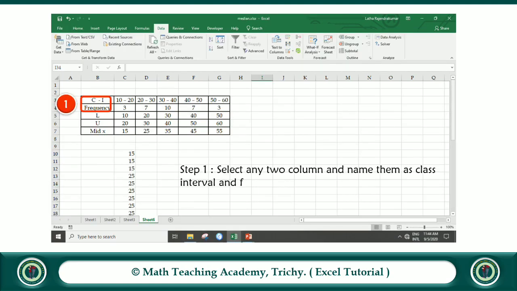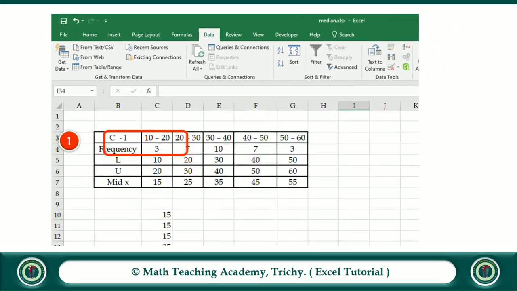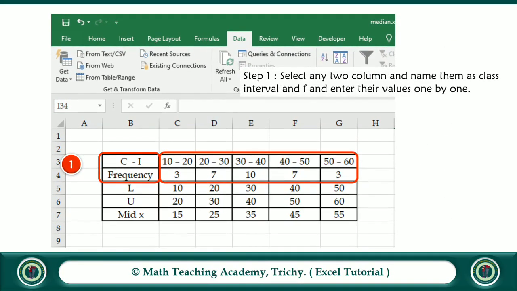Step 1. Select any two columns and name them as class interval and F and enter their values one by one. So here we have selected B3 and B4 as the two rows and named them as class interval and frequency, and then from the column C to G we have entered its values, that is the values of the class interval and values of the frequencies.